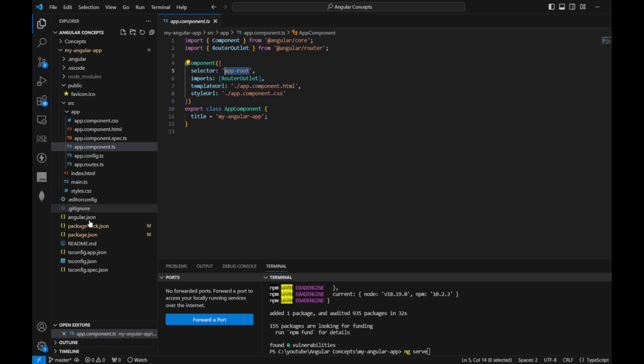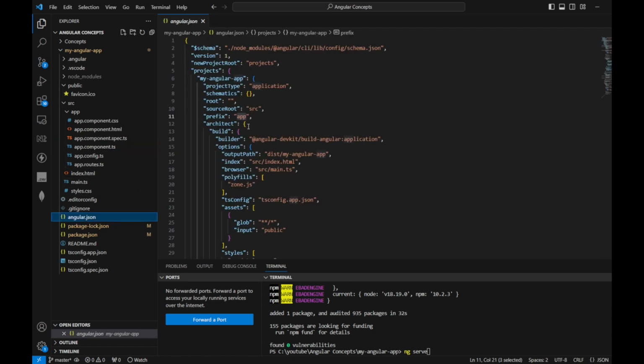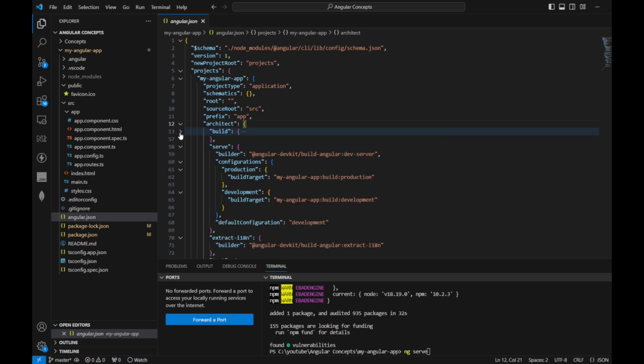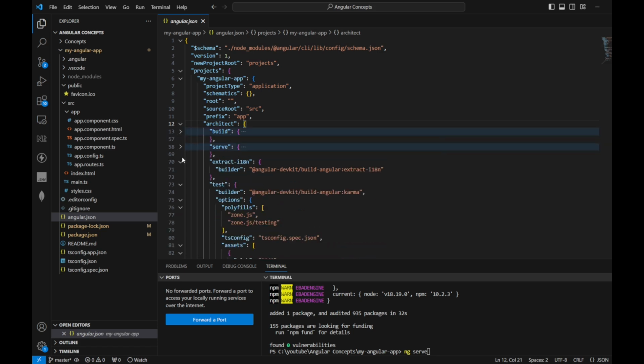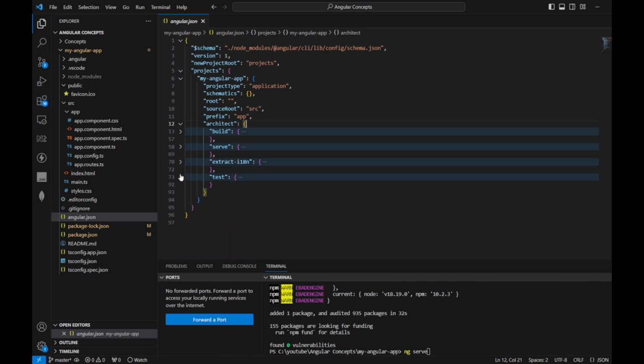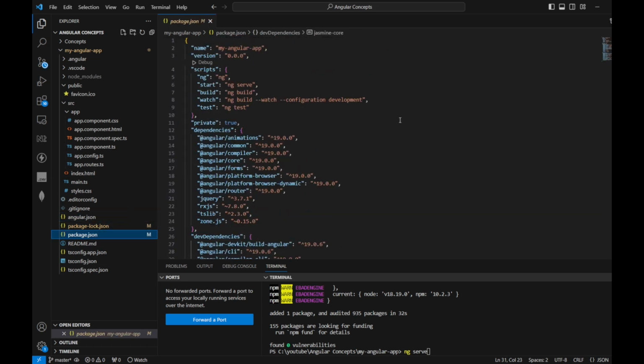Let's go to angular.json again. Here we have architect. It contains build, serve, test. All these targets are listed here. And now we come to the main package.json. It contains the references of frameworks used in the application, and also the metadata about the project, such as the name and version of our application.